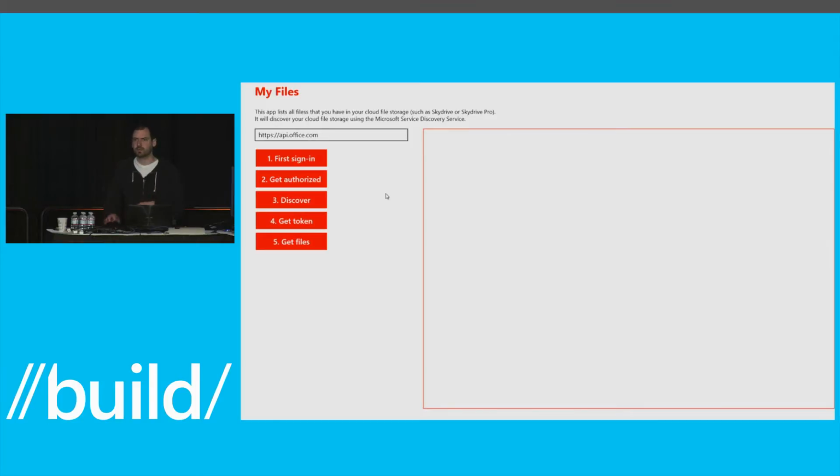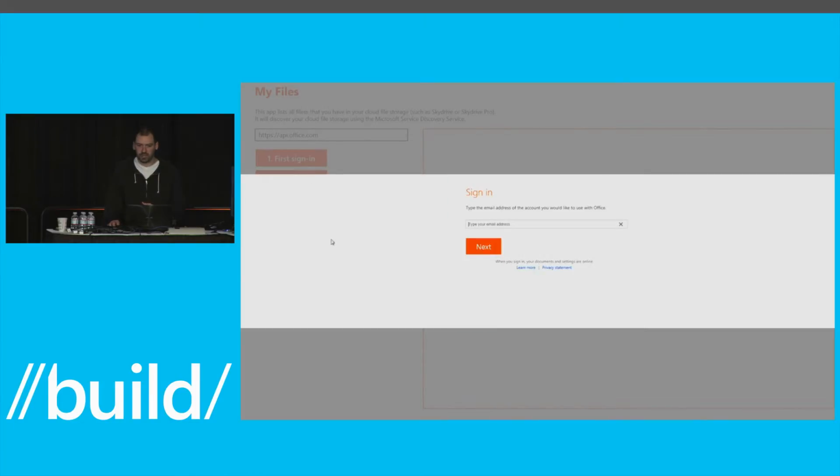There's a couple of pieces of functionality that are kind of optional. So one, if you want to determine whether your user already has an Office 365 account or not, we have this first sign-in functionality where you can type in an email address. You can have the user type in an email address into the web auth broker.